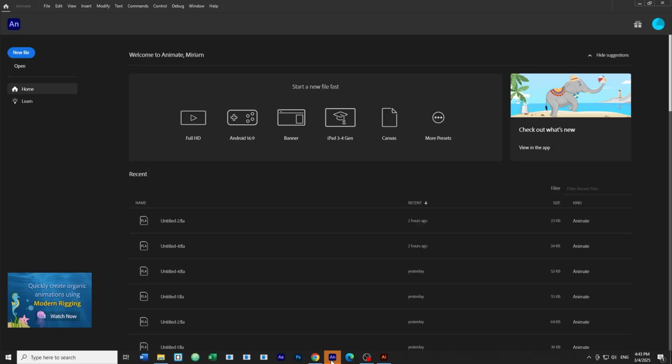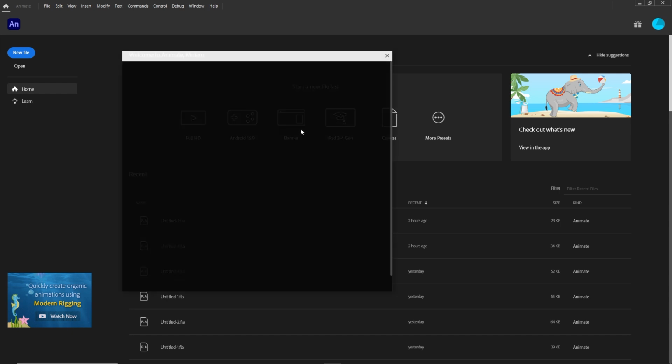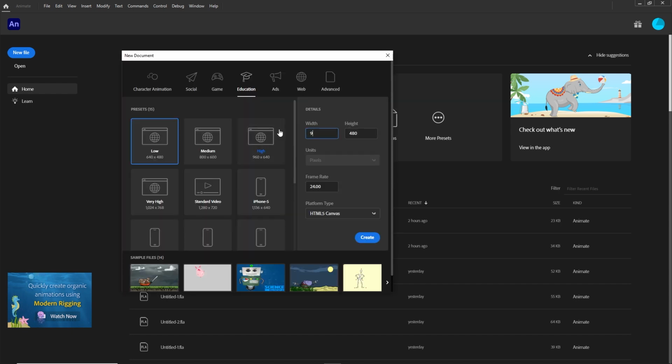I will go to Adobe Animate, and I'm going to go new file, and I'm going to choose 900 by 400, the same as in the Illustrator. So 900 by 400 like so, and I'm going to go with create.